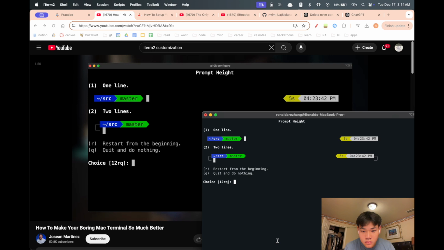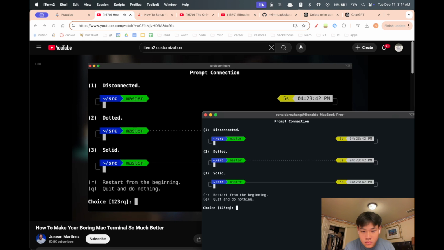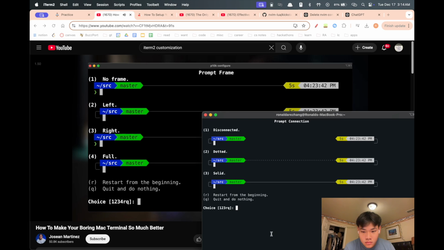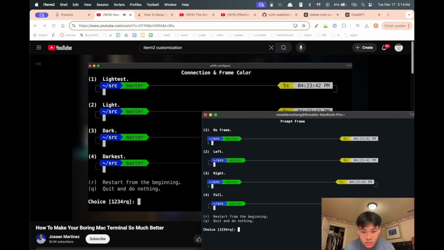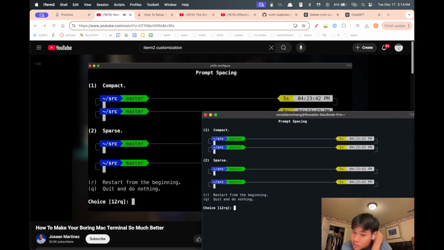For the prompt height, I usually do 2 lines, so I'll press the 2 key. And then for the prompt connection, I typically do solid, so I'll press 3. For the prompt frame, I do full, so I'll press 4 here. For the connection and frame color, I do lightest, so 1. And for the prompt spacing, I'll do 2 for sparse.